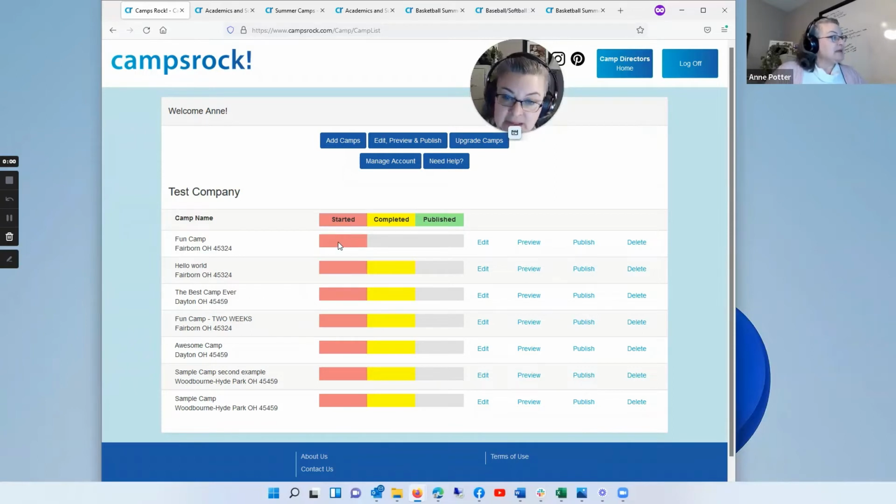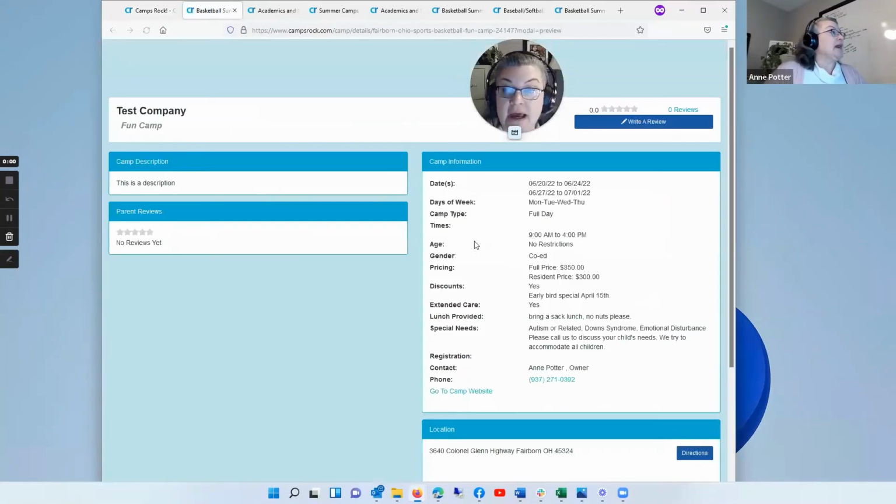So pink, or this started column, means that you've created the camp. The middle one, completed, turning yellow, means that you've completed all of the required fields. Now, I must have not entered something, and I would have to go back and see what it was that I missed. And so I'm not going to be able to publish this camp until I've entered all of the required information. So I will have to look and see what I left out.